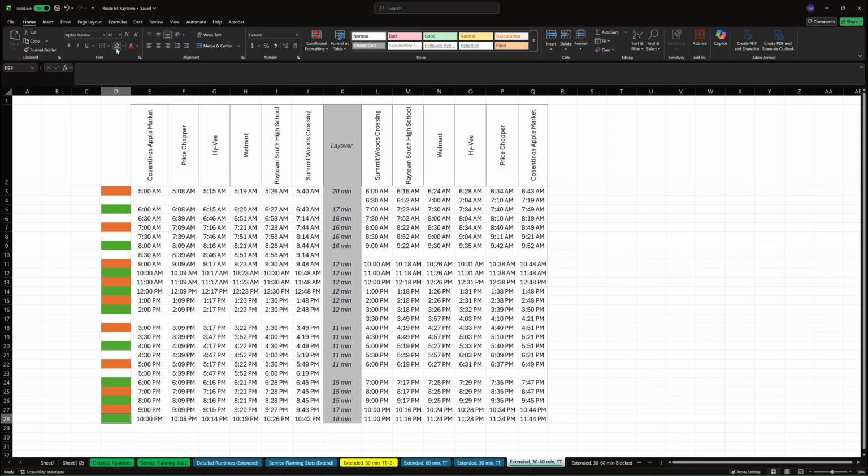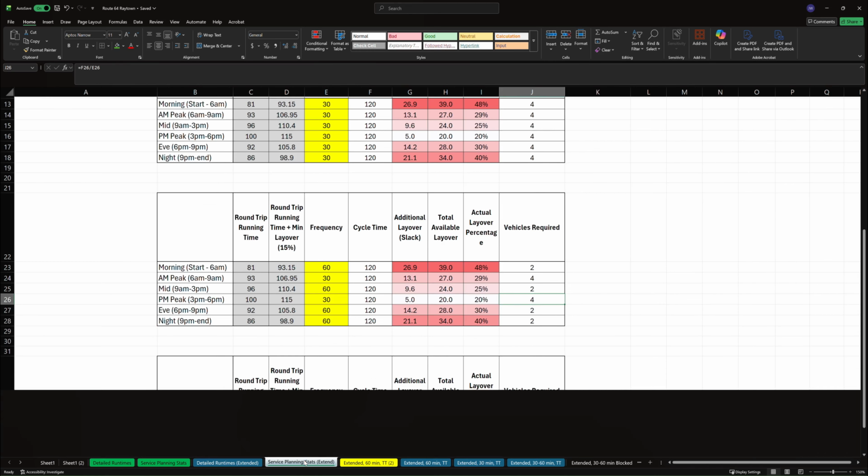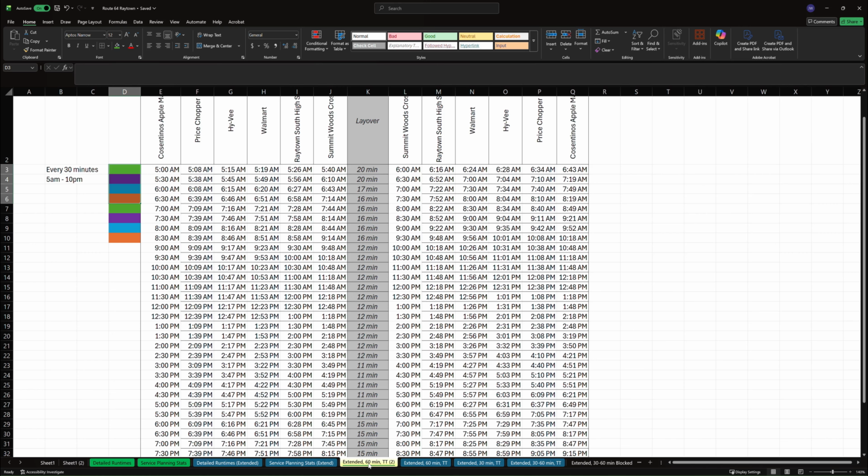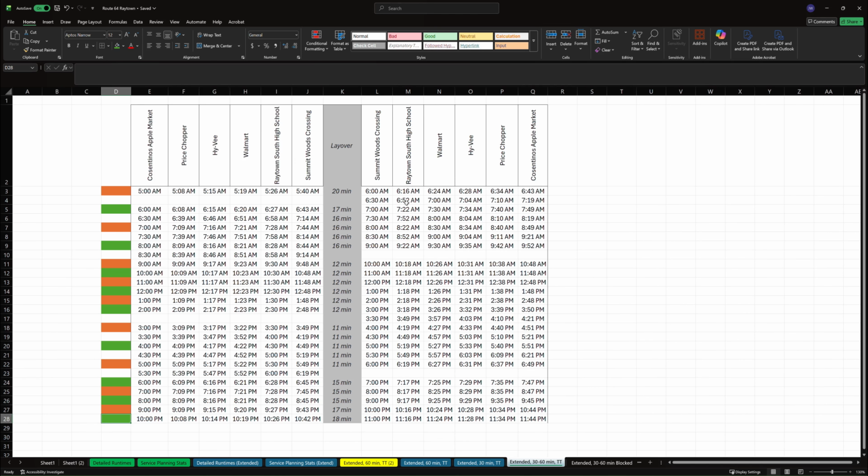But now you're going to notice these gaps. So these gaps are going to be the extra buses that we needed from our service planning stats in the peak. You see, we need 2 buses for most of the day, but it goes up to 4 to support that 30-minute frequency in the peaks. So going back to the route itself, we'll start with this one.